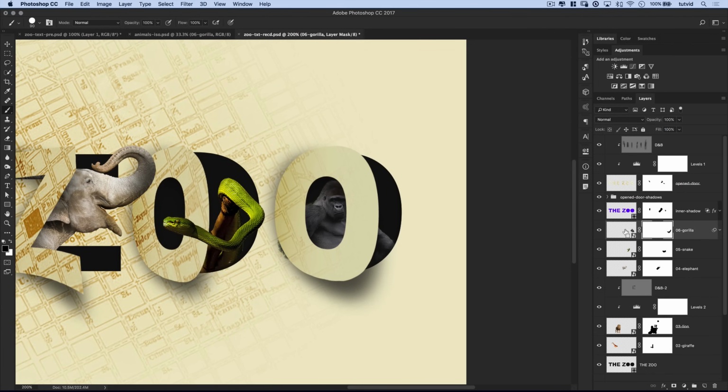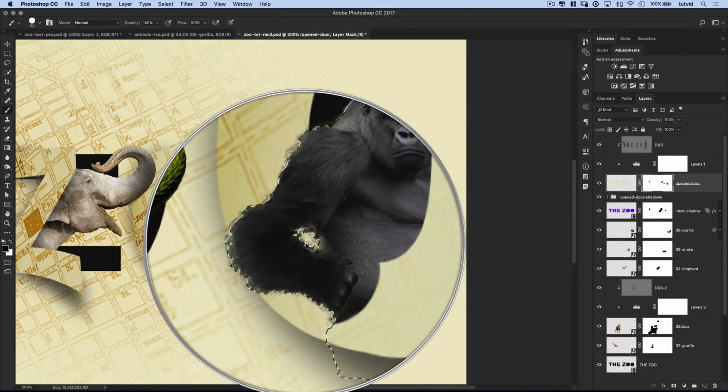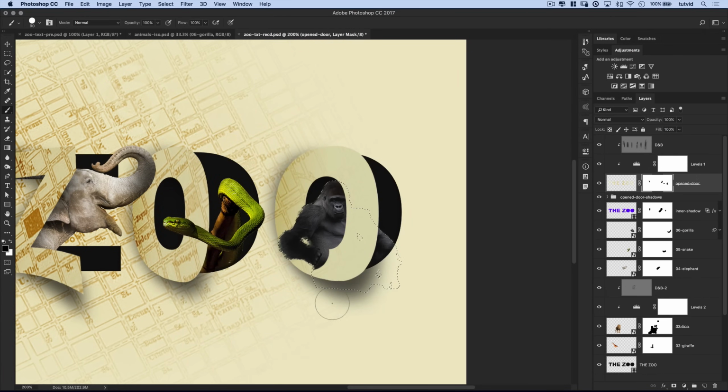We're going to load our gorilla as a selection here. And I think first and foremost, let's start painting away here on the open door text. So I'm just going to paint this away. And you can see as I paint, I'm going to reveal a bit of his body. I want that to be hidden. In fact, this little bit of scuzzy stuff here, we're going to get rid of that in a moment once we deselect this. But I want this to be selected here.